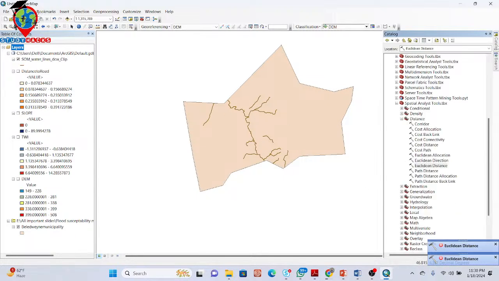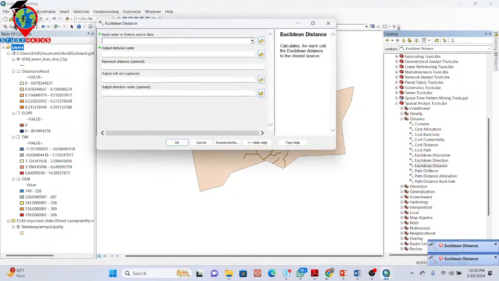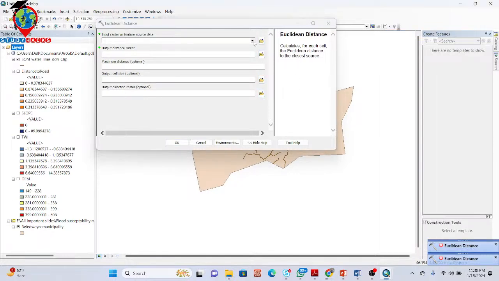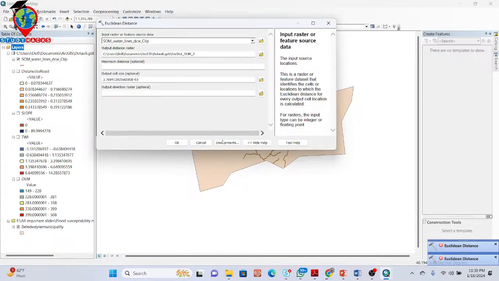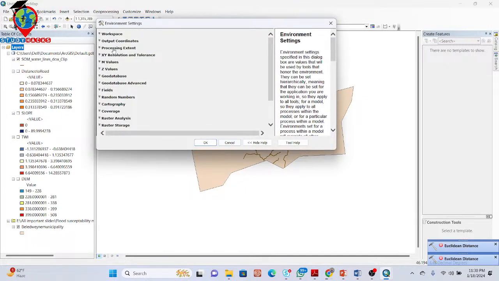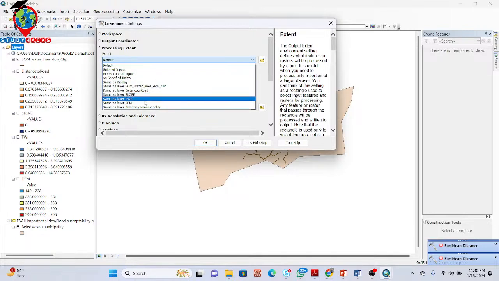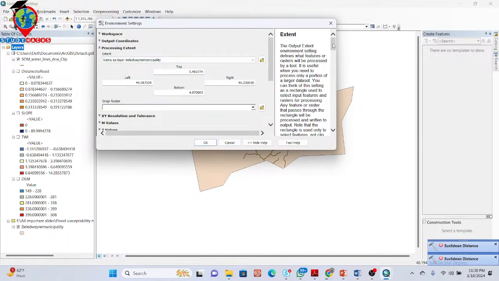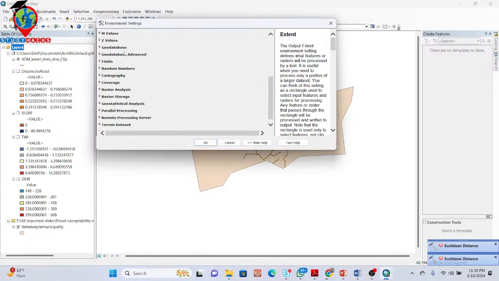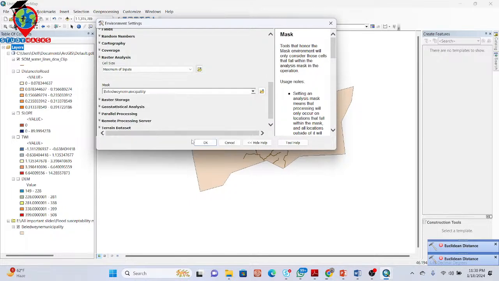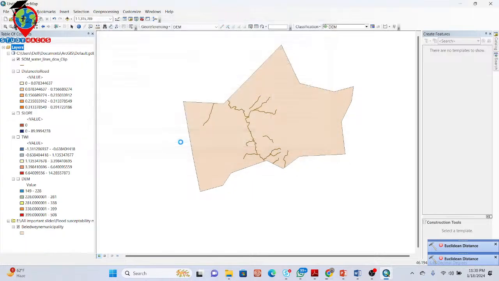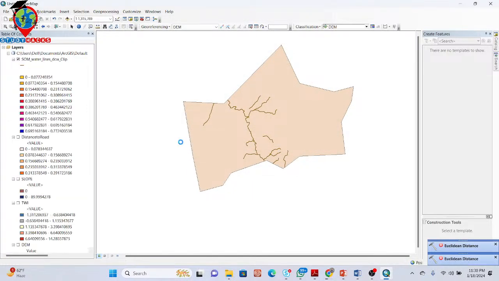So now further I simply click on here and click on the Euclidean distance, because I created the distance to road map. So then click on here and import your river shapefile, and then further go to the environment processing extent. I put here the processing extent same as your city boundary. Here you can see the raster analysis. Click on here, and further mask with your study area, so mainly your city. Okay, then OK, and also OK. So now it creates the distance to river map.